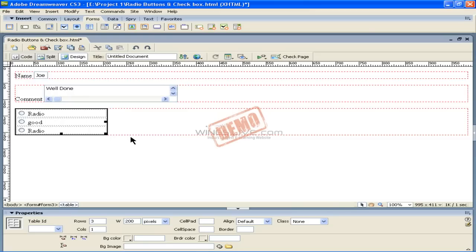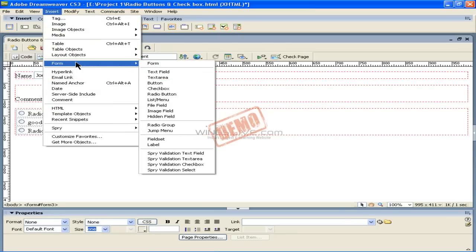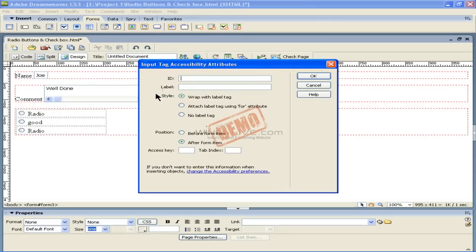To insert a radio button one at a time, first, place the insertion point in the form outline where we are going to insert the radio button. Then, click the radio button icon in the Forms option of the insert bar, or select Insert, Form, Radio Button. An input tag will appear. Follow the same steps as I told you earlier.